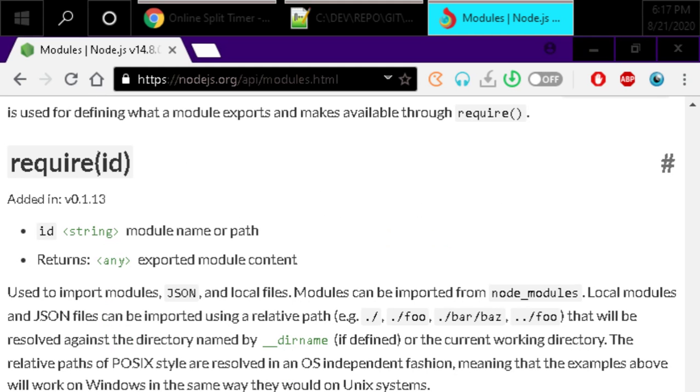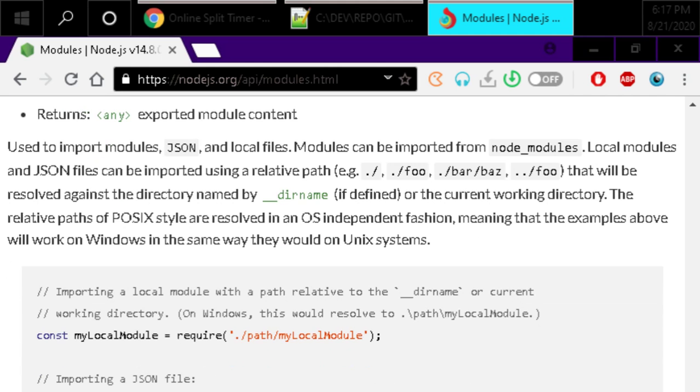Require ID. Added in 0.1.13. Bullet point, ID, type string, module name or path. Bullet point, returns, any type, exported module content. Used to import modules, JSON, and local files. Modules can be imported from node_modules. Local modules and JSON files can be imported using a relative path, e.g.